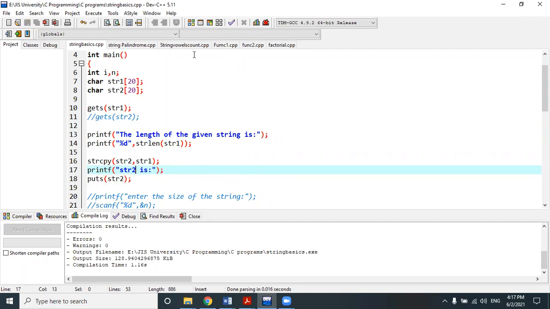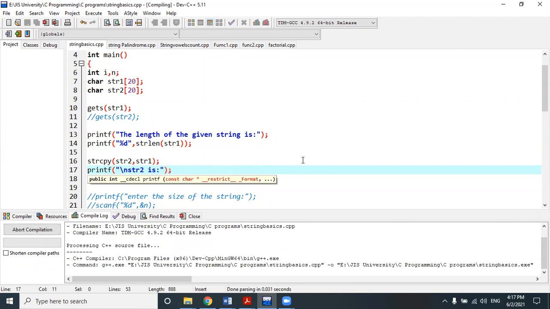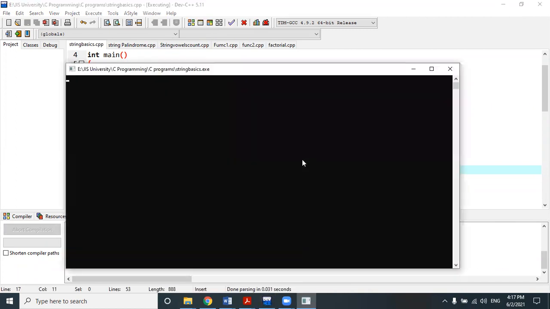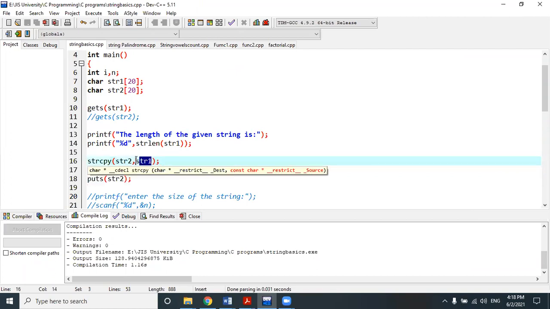str2 is. So you can understand the copy of the string clearly. Okay. So your new string str2 will contain the value of the old string which has been copied into a new string. So please remember this one.